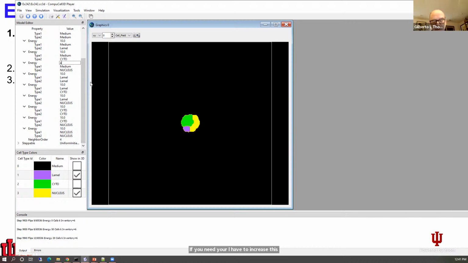For example, to 40. See? It escaped from the medium. It goes to inside of everything. But we also don't want the nucleus to meet the lamel. So we have to avoid that.